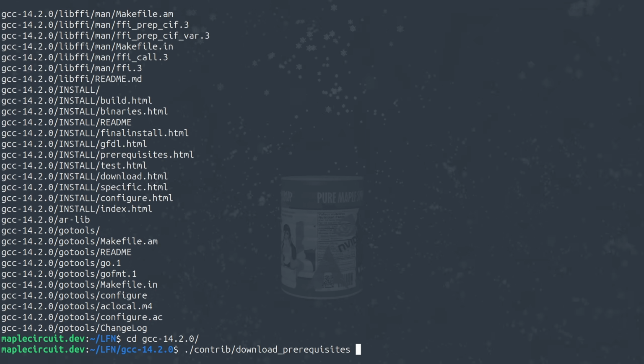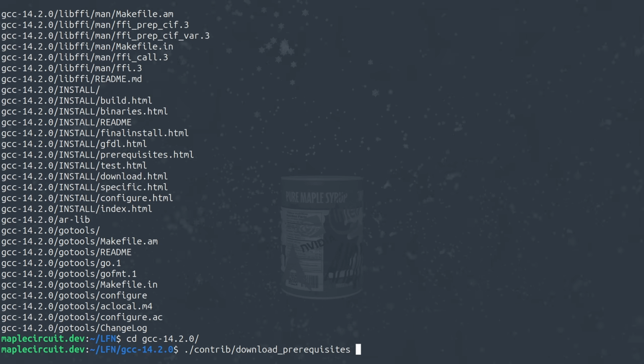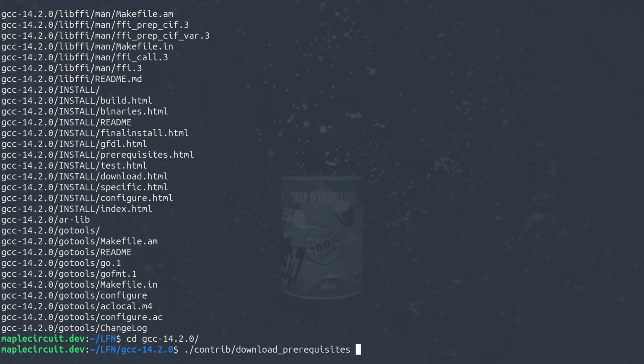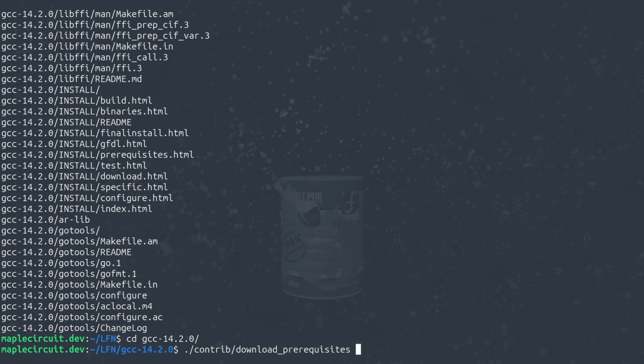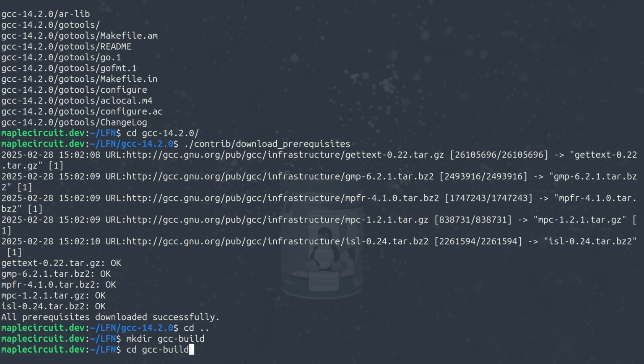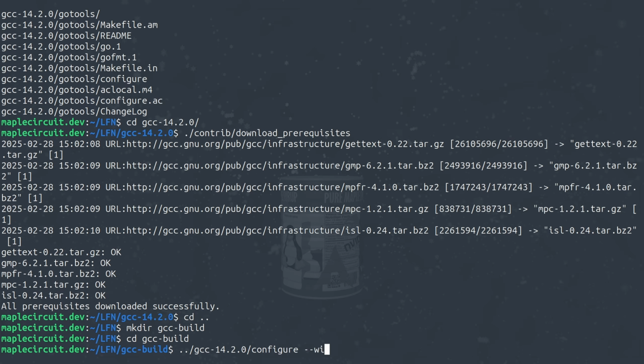When that's done, it will download everything needed in order to actually compile GCC. There's other ways to actually link those prerequisites. Please just use the script. The script is way easier. You're going to save a lot of time. Don't try to do it yourself. Do the download_prerequisites script, okay? Just believe me. After that, you can do cd ..